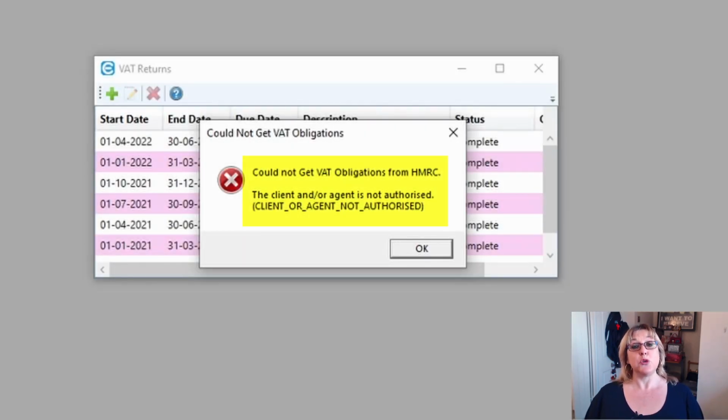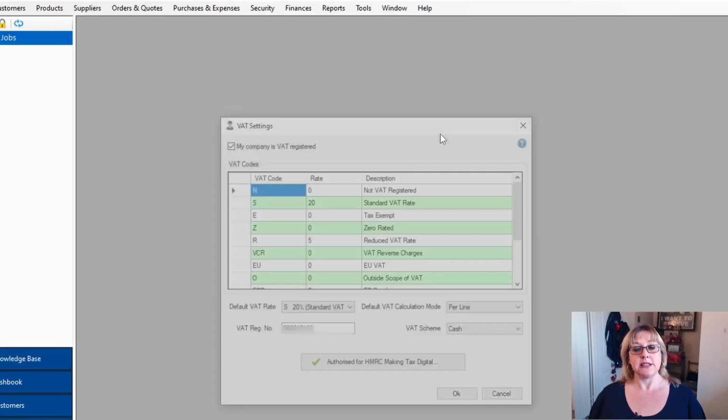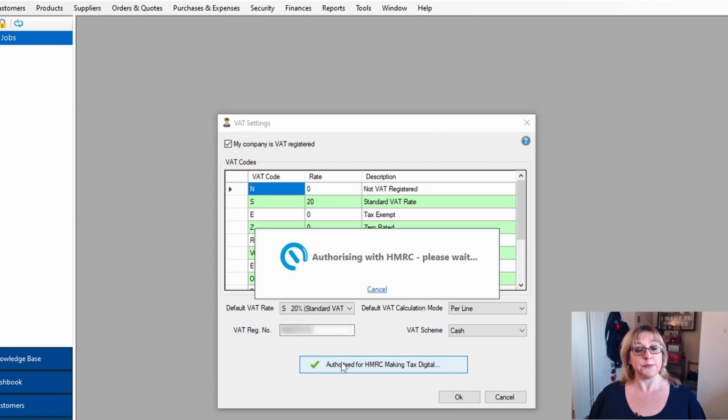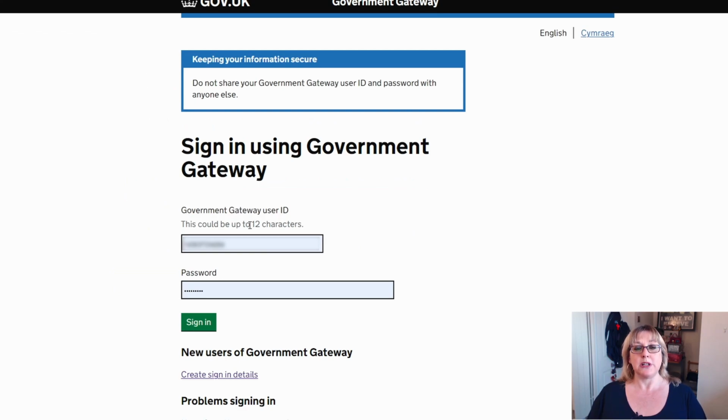Another message that you might see when trying to get your VAT obligations is could not get VAT obligations from HMRC. The client and or agent is not authorised. So if you remember when we went through the authorisation process, we went to Finances, VAT Settings, and then we clicked on here and it took us to HMRC's portal where we logged in. Now, when you log into this portal, it's really important that you use the right government gateway user ID for the company that you're trying to authorise. Now, an awful lot of us these days will use the government gateway for our own personal tax as well as our business tax affairs as well.